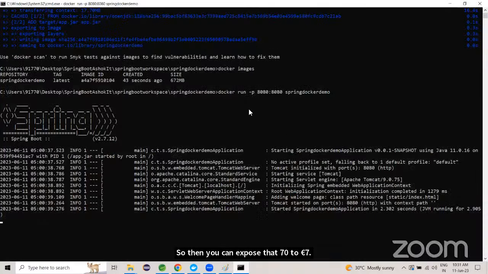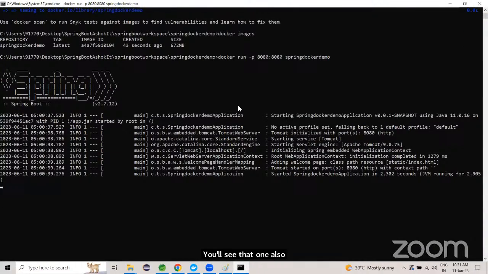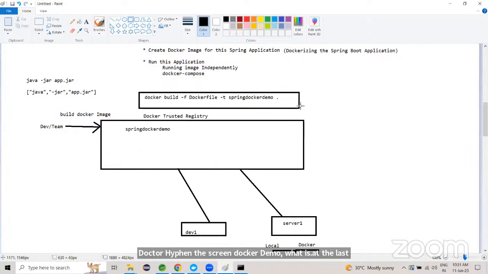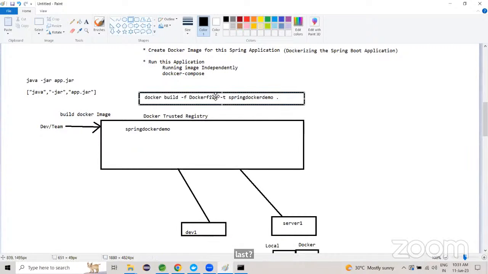Sir, sorry to interrupt. You have written docker build -f Dockerfile -t spring-docker-demo. What is the dot at the end? The dot is the current working directory. It tells where to build your image from, and we are currently at the root.